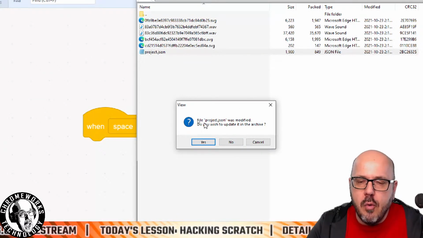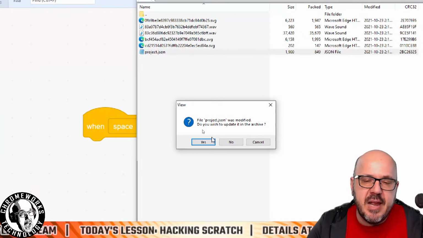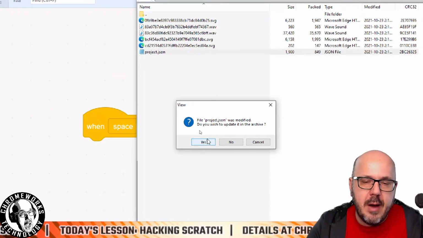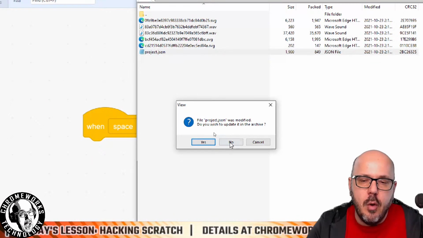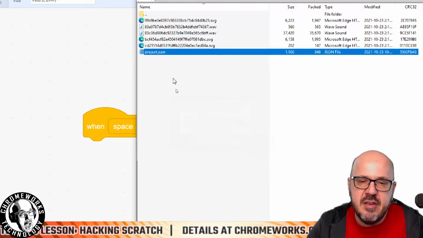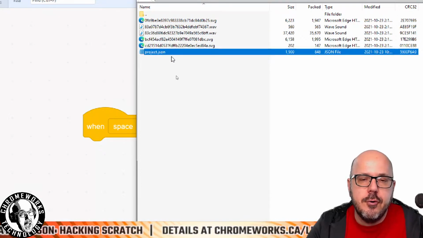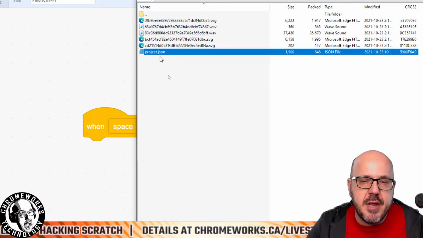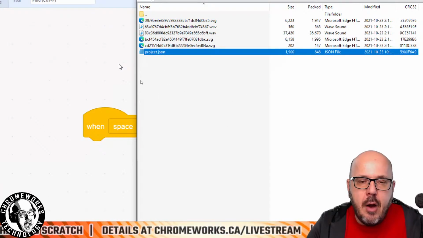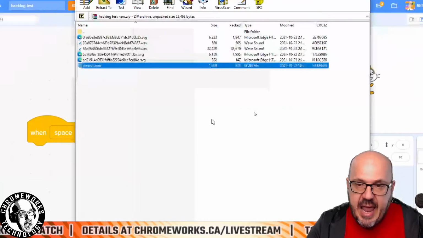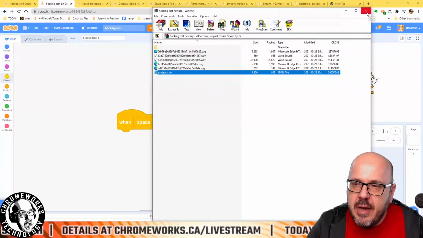Okay, so do you wish to update it? My WinRAR program here has detected that I made changes to this JSON file. It's asking me, do you want to update it? I'm going to say yes. And so the new updated version of my JSON file is now part of that zip archive. Now I've got to go back and change this back into an SB3 file.